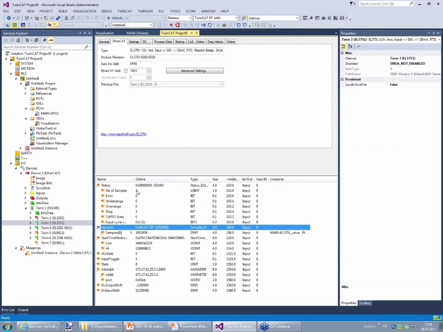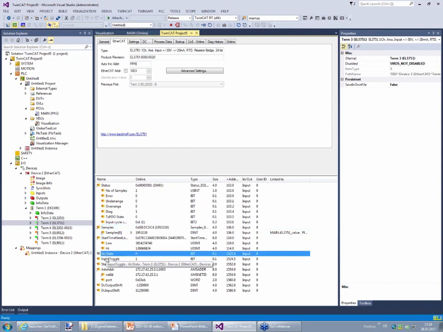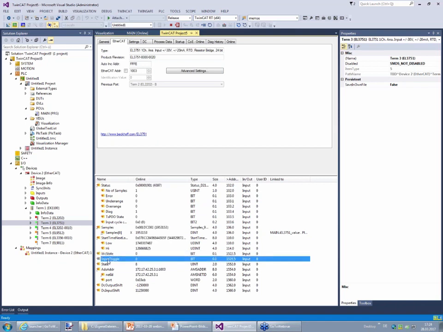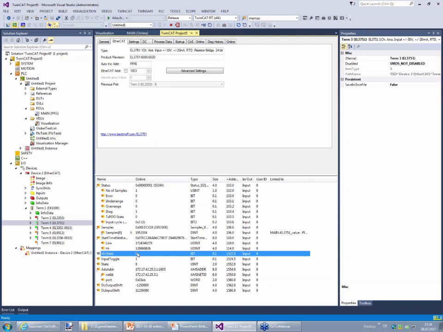And we will also find these linkable variables here, especially in this terminal. So we have some variables that give the general device information. It is in op state, input toggles, which is good, and the working counter is zero. This is also good. So I will now separate the EtherCAT link.